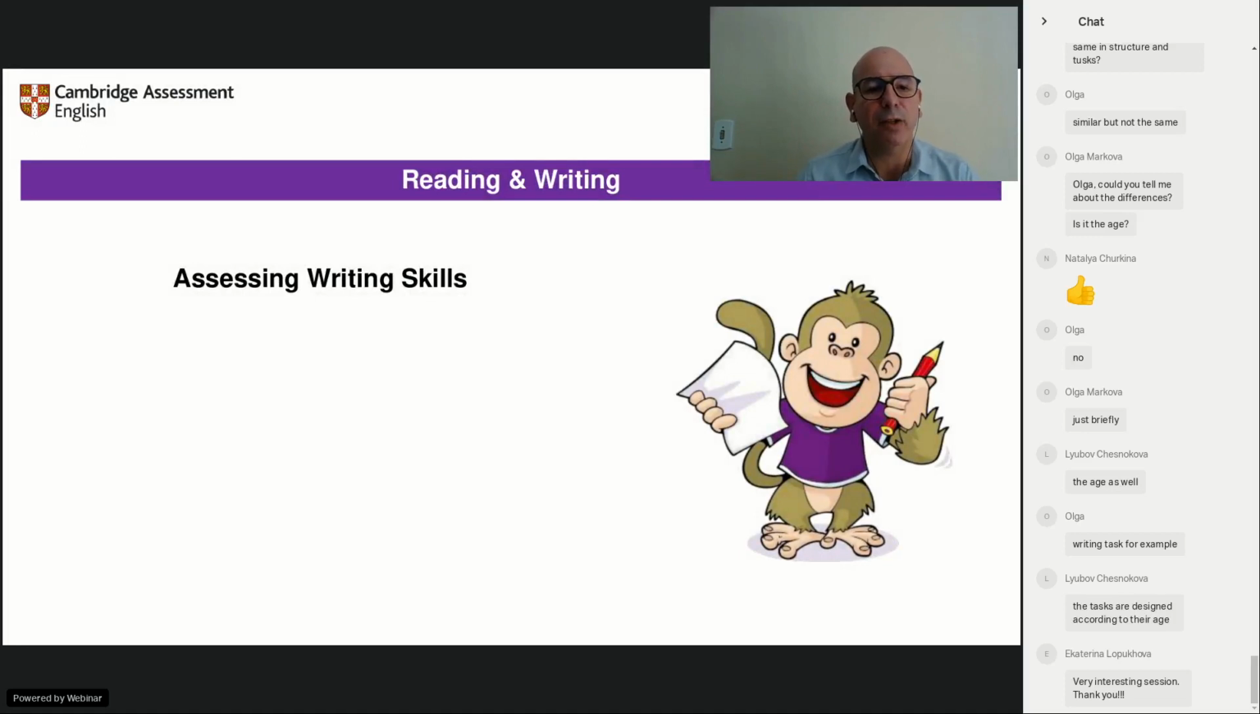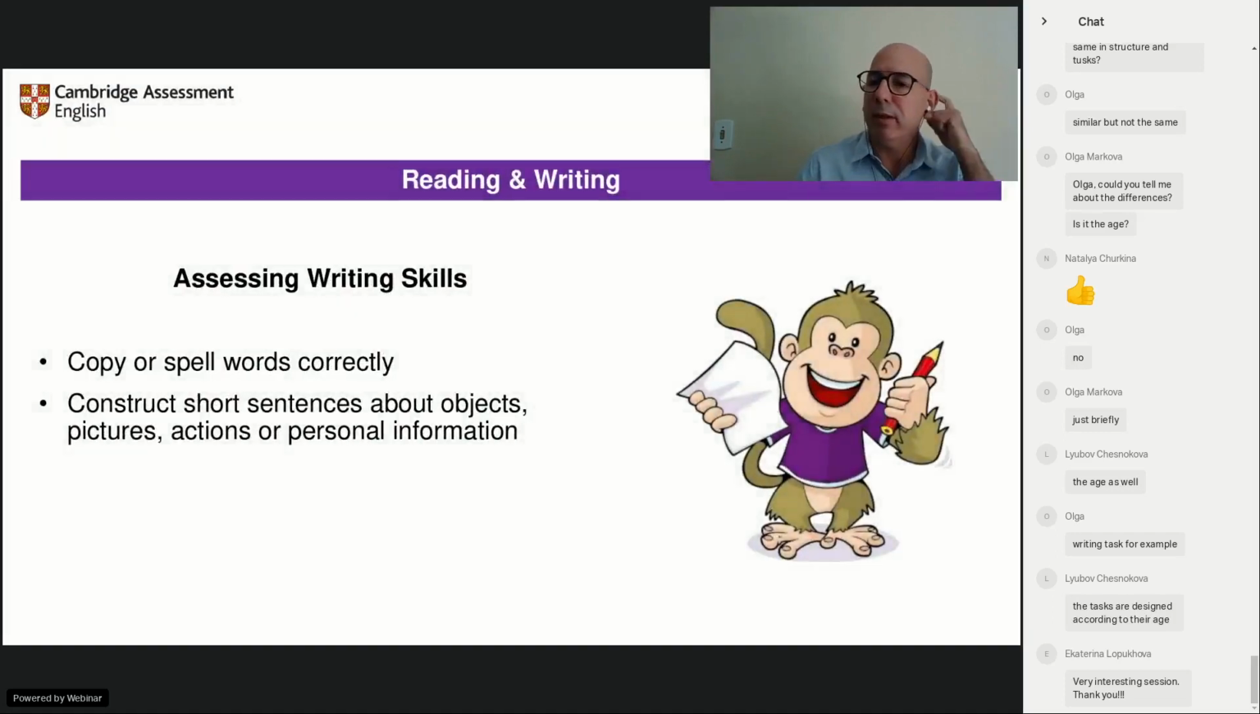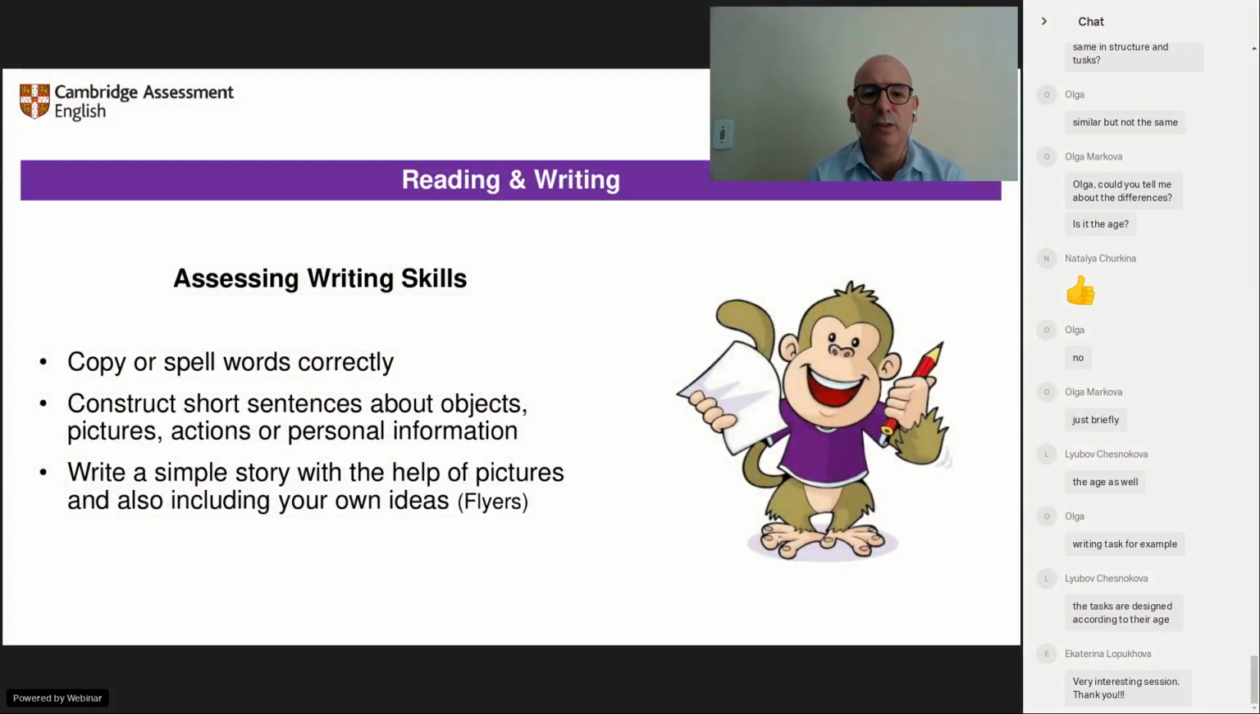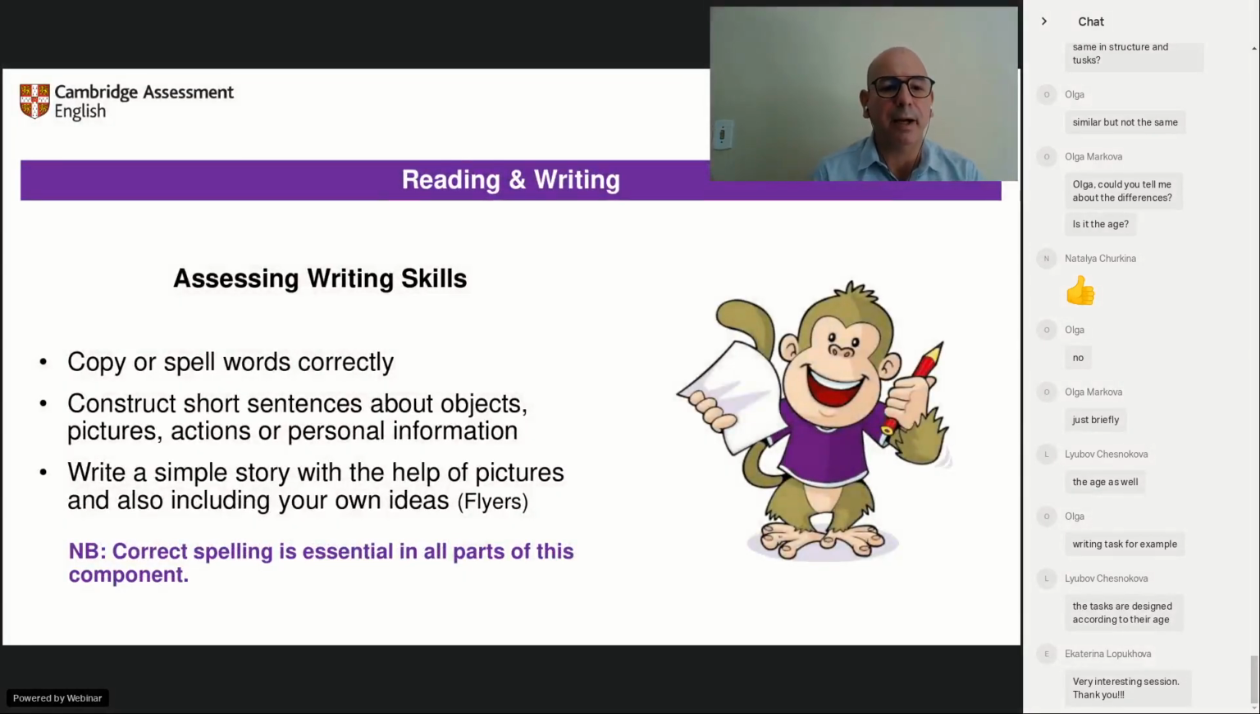In terms of writing, we are looking at whether the learners can copy or spell words correctly. Copy it because you will see they have the words already with the help of images in starters and movers, and then they have to include the word in the text, in the gaps. Whether or not they're able to construct short sentences about objects, pictures, actions, personal information, whether they're able to write a simple story with the support of pictures and including their own ideas. In the case of flyers and movers, we saw there is one tiny bit as well. And of course, it's important to remember that correct spelling is essential in all parts of this component, right?